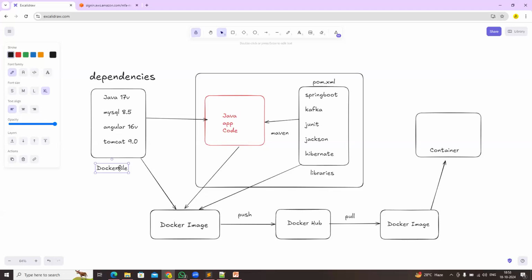Suppose you are from the Java background, they will ask you, I want to execute a Spring Boot application by using Docker. Can you write the Dockerfile for that? That is an interview question. Even when I'm taking interviews in my company for developers, I will ask that question. I have a Spring Boot application which requires a MySQL database and Kafka. Could you please write a Dockerfile to run this application?